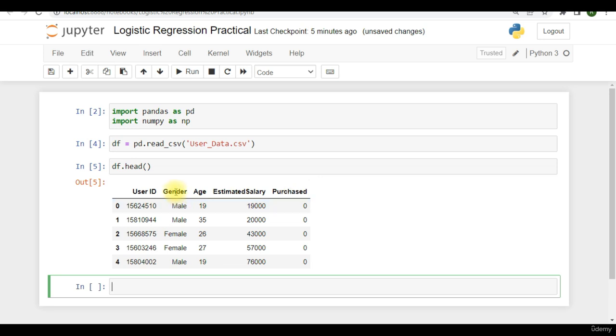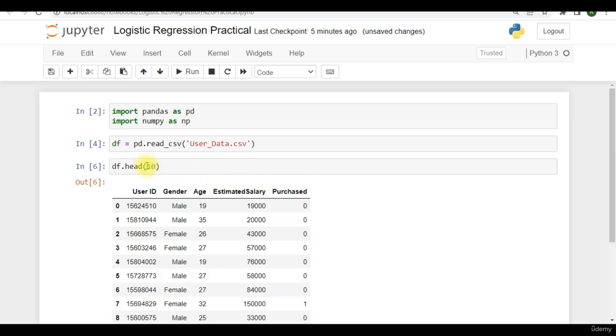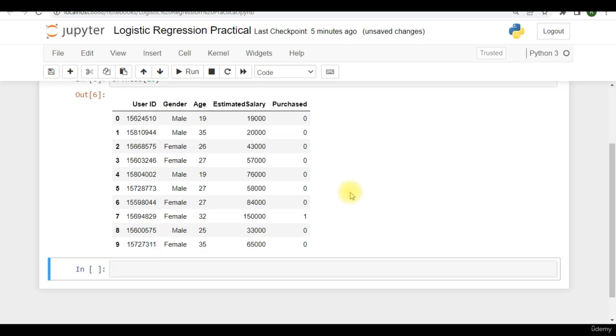Now gender is a feature of the customer, age and estimated salary as well, and purchased tells whether the customer has purchased that item or not. So if we have the value of purchased as 0, then probably the customer has not purchased that item, and if purchased is equal to 1, then the customer, he or she, has purchased that item. Now we already have a good idea about all the features that we have in the dataset. Now let's separate the x and y, or the independent and dependent features.